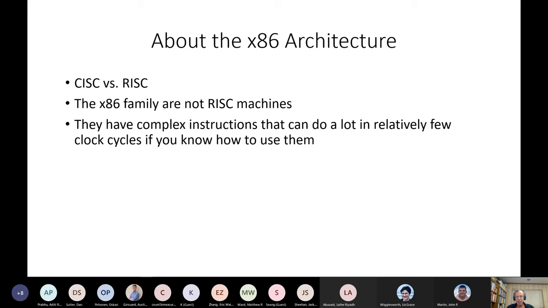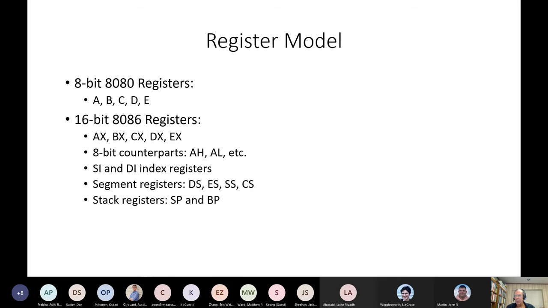That idea came about when? About 1989, 90, 95, maybe latest time frame, pushed by IBM. But with as many transistors as you can get on a die today, there's no point in having a RISC machine, my opinion. And they do a lot in relatively few cycles. I will show you some of this as we go forward.